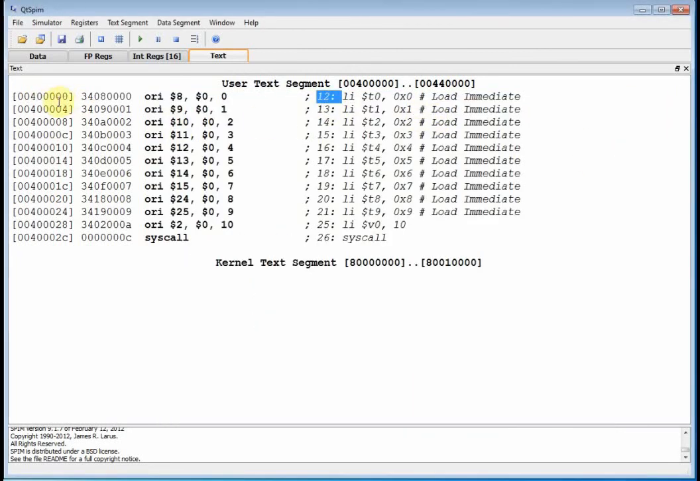Now the stuff on the left over here is where this stuff appears in memory. This first command, load immediate, is appearing in location 0040 0000. Then the next commands are at 0040 0004, 0040 0008, 0040 000C, 0040 0010. And these are separated by 4 bytes. So really all we're doing is executing this program where we're loading values into the registers.